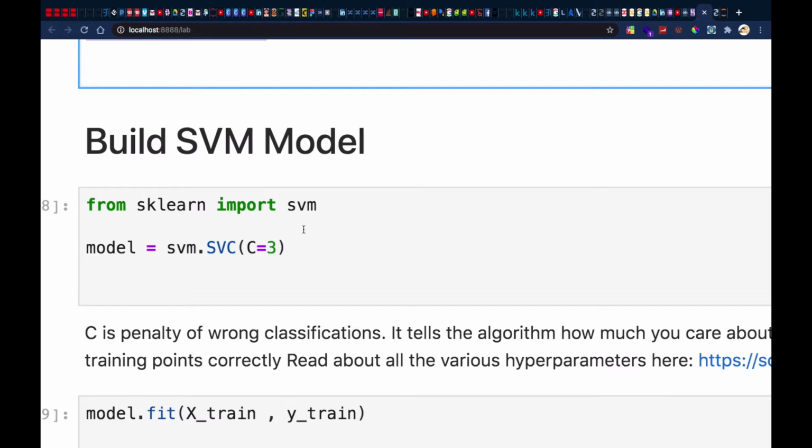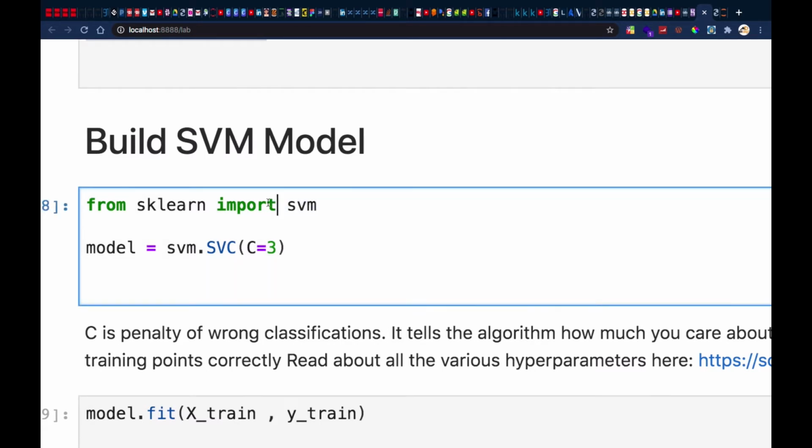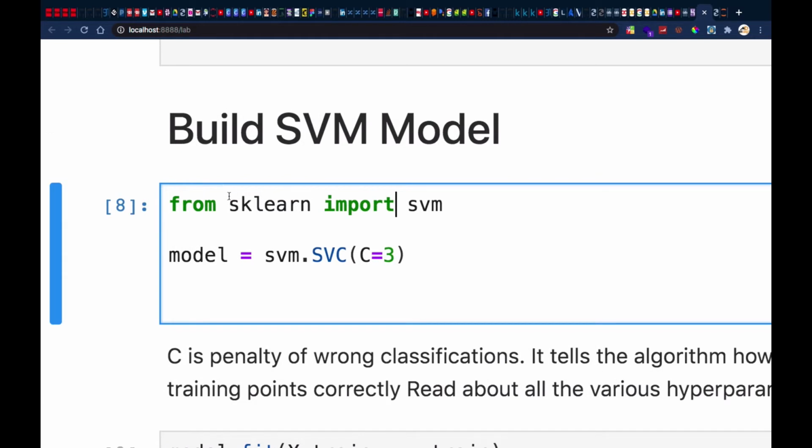All right, so in this particular video, we're going to start by building our model. As we are building a support vector machine, we're going to import it from sklearn. So you can see from sklearn import svm, that is import support vector machine, and then we initialize it into a variable called model. Then we have svm.SVC, that is support vector classifier, because we have a classification problem, so we're using support vector classifier, right?